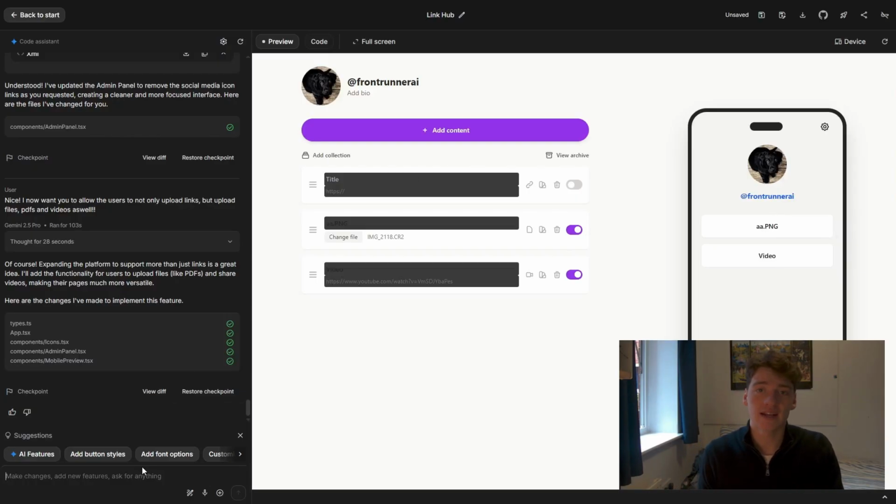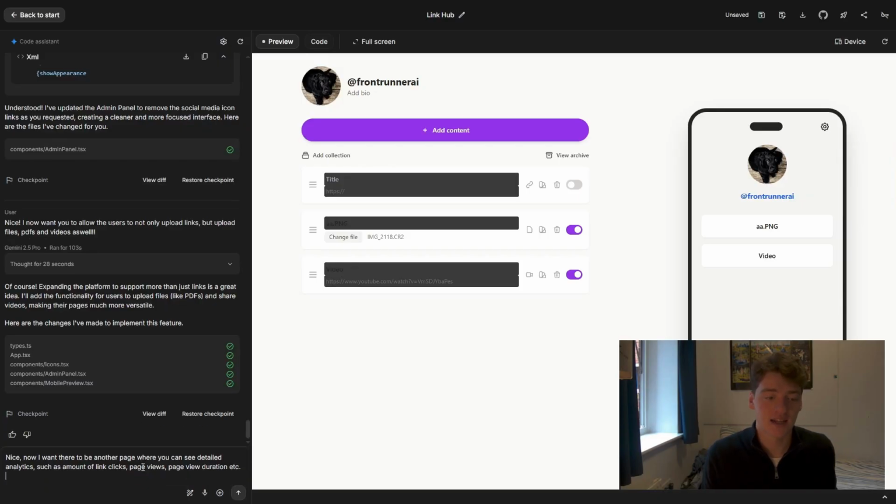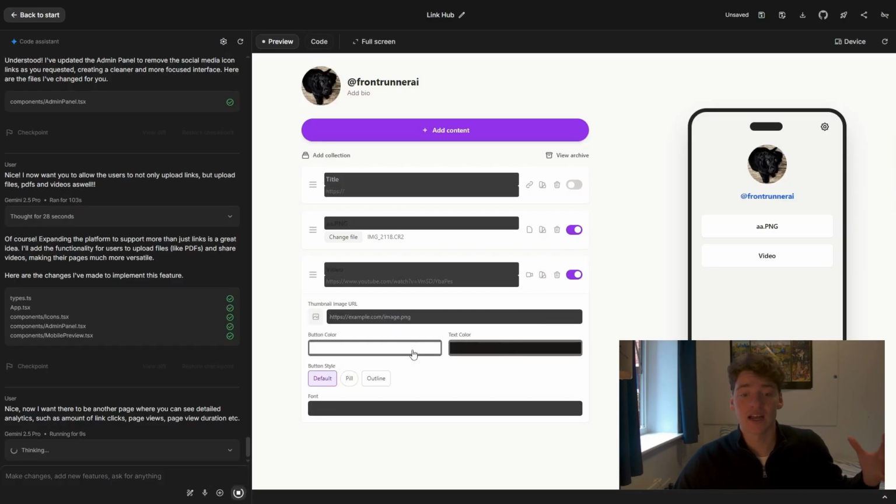Now what I want to do next is for there to be an analytics page. Now we're getting closer and closer to what Linktree actually is. So my next prompt is: nice. I now want there to be another page where we can see detailed analytics such as amount of link clicks, page views, and page view duration. Let's send that. And now we're going to have a fully functional place where you can share your page. We're going to then have analytics to see how you can optimize your page. And like I said, we're getting closer and closer to the actual final product.